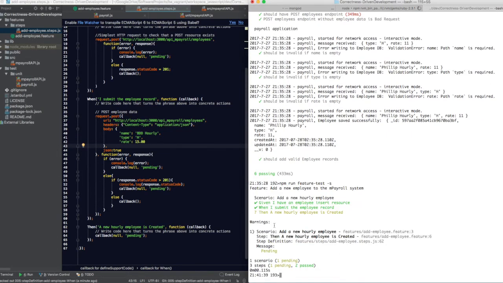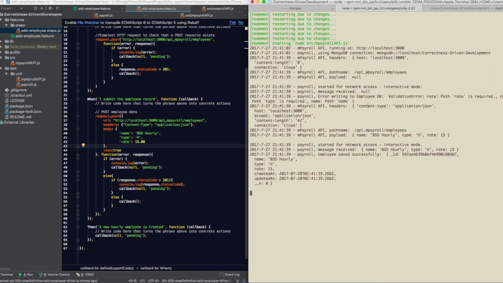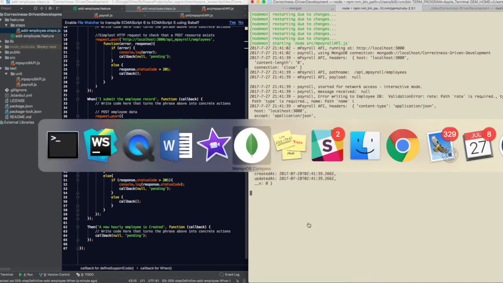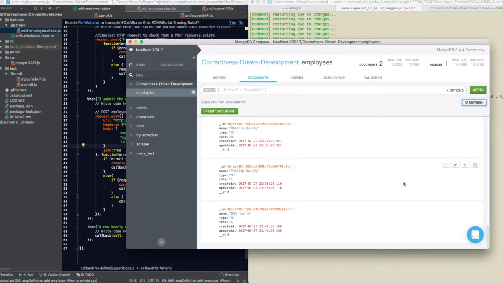When we see that the when is now green, this indicates that we are successfully communicating with the API and the batch payroll application. The two passing steps are the when and the then. We see in the log that an employee record was added. The database also shows that an employee record was added.